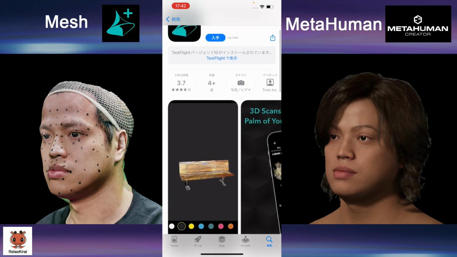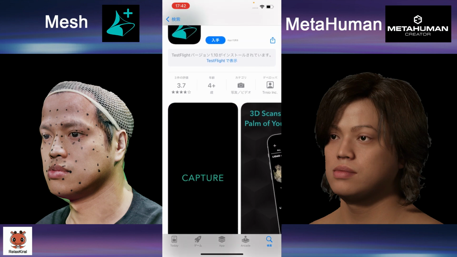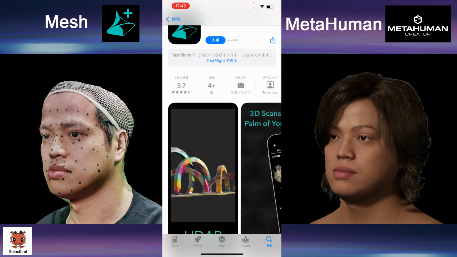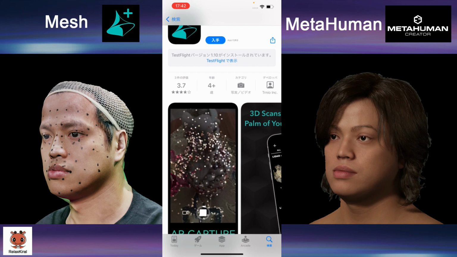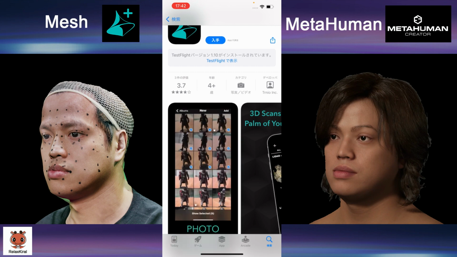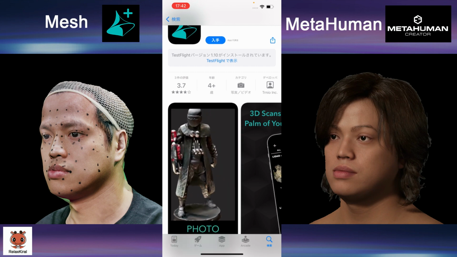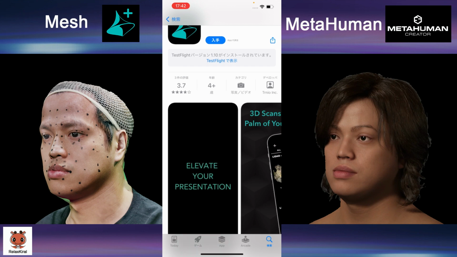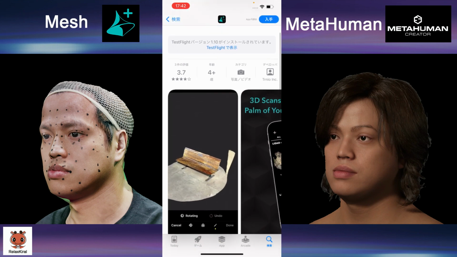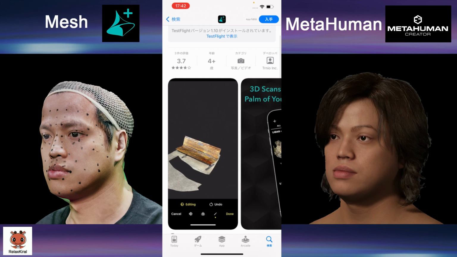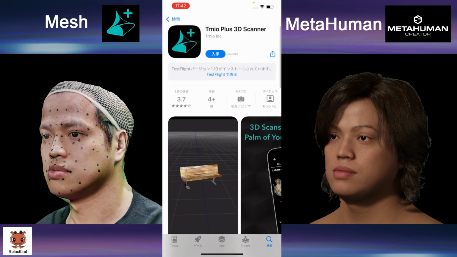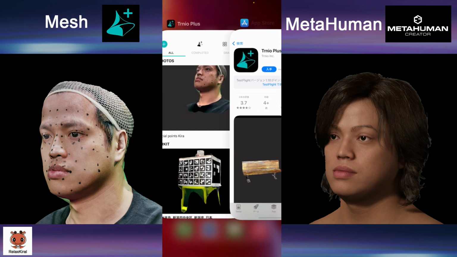Trnio Plus is actually free for now, but there's a pay-as-you-go plan for $1 per export, and I think that's fine, because for $1 I can export a really high quality object mesh. It sounds good to me, and I recommend you try it too. All right, let's go to the app.